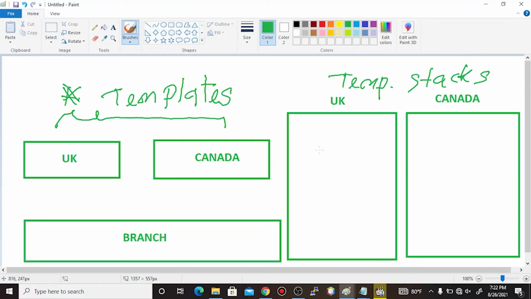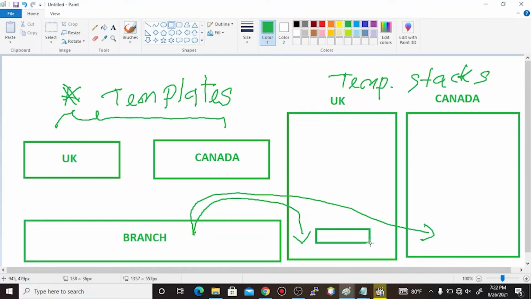But in template stacks, we can manage or arrange the priority of a template. So in this scenario, what we have to do is assign this branch template into the UK template, and the same assignment should be done to the Canada template. So here, let me change the tool and draw it. Now this is the branch template, and the same branch template here as well.